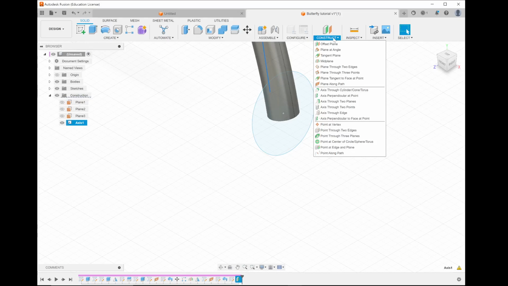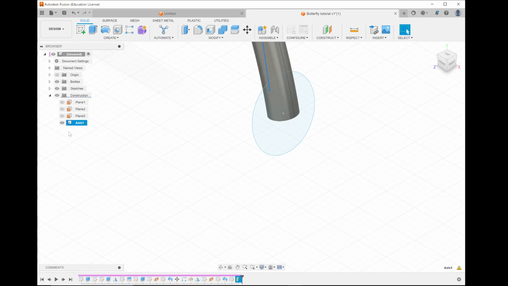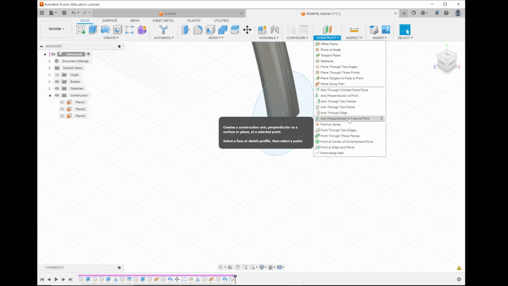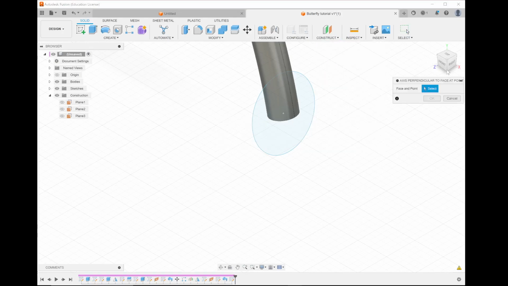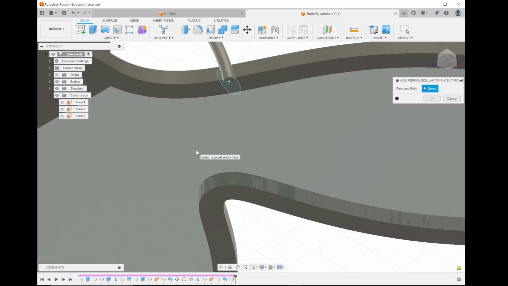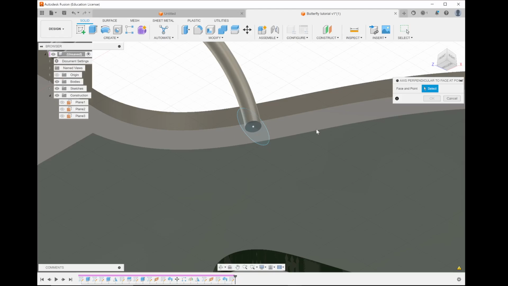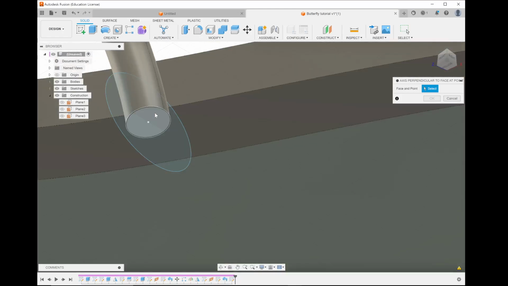Oh, hold on. Sorry, I made the wrong axis before. Let me just delete this axis. Right click, delete. The axis we actually want is construction, perpendicular to a face and a point. This is our face. This is our point. Okay, that's the axis we want.